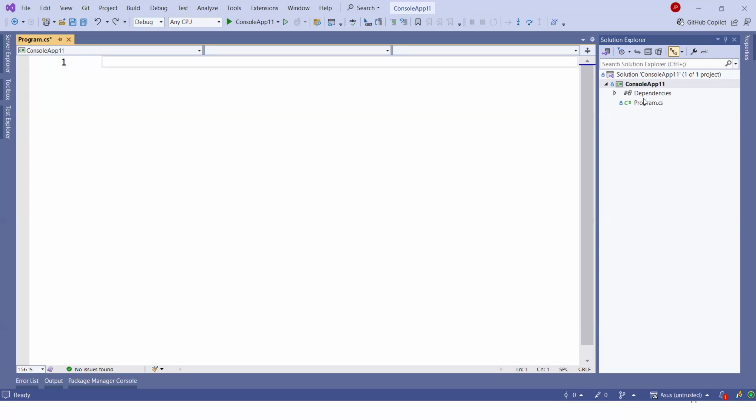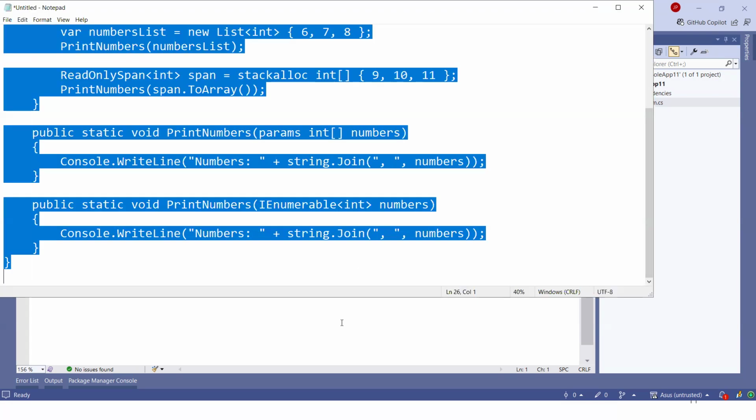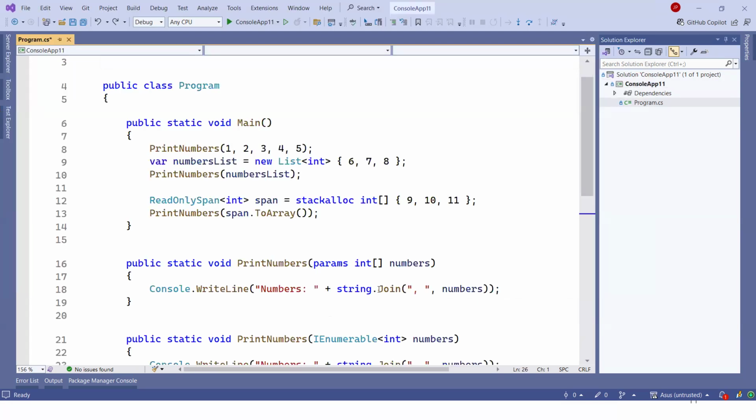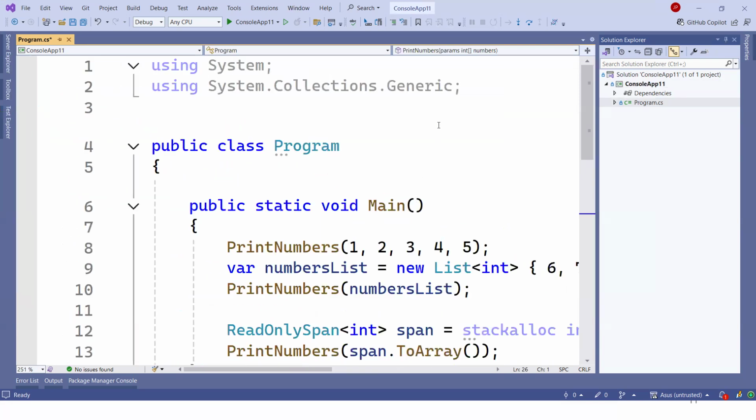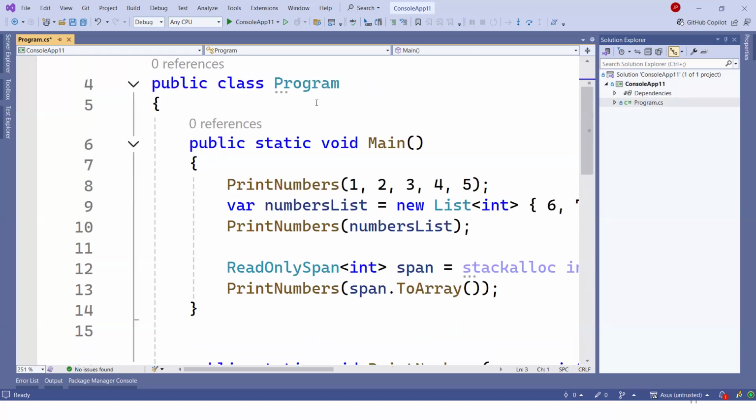I'm getting only two things, dependencies as well as Program.cs. To respect the time, I already have an example program in my notepad and I'm pasting it instead of typing the entire program. Please include System as well as System.Collections.Generic. These are the two namespaces which are required.